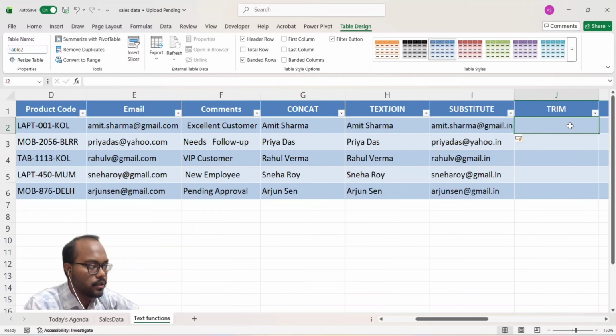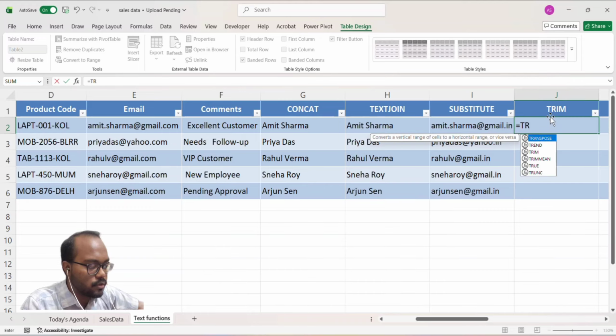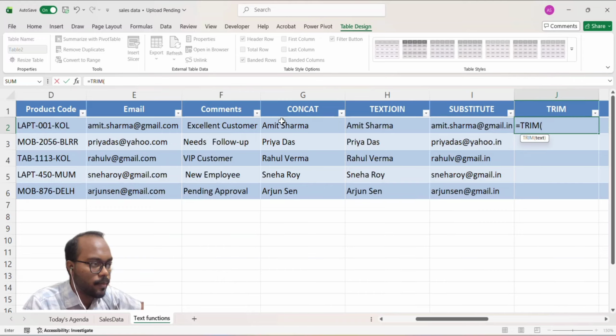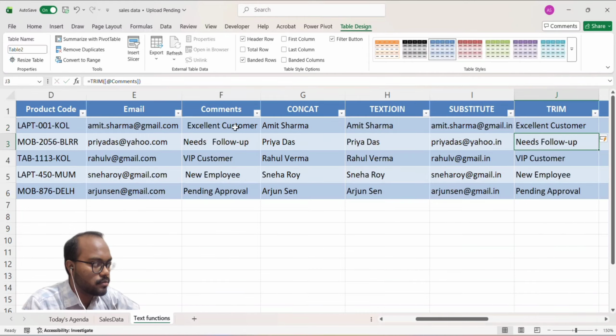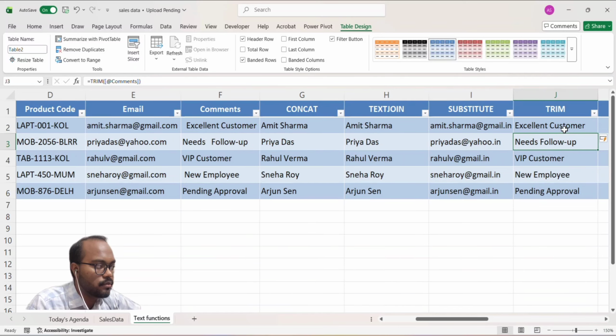Okay, now I will use the TRIM function. So the TRIM function removes extra spaces from your data. For this I will use these comments, equal to TRIM, take this, close this bracket and enter. See, you can see there are certain spaces before excellent, you can see there are extra spaces between needs and follow-up. See, all these spaces are gone.